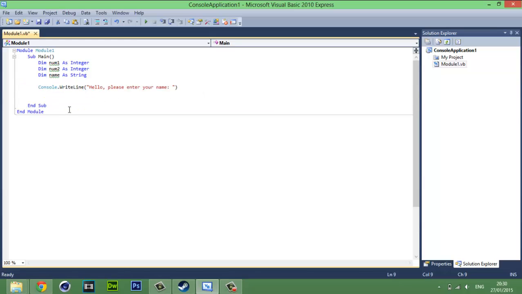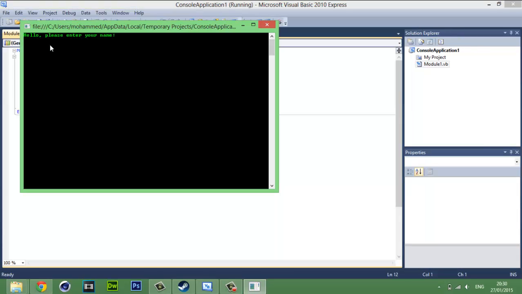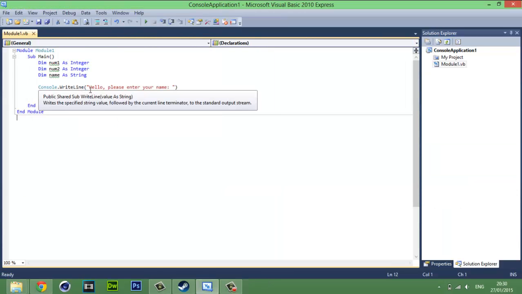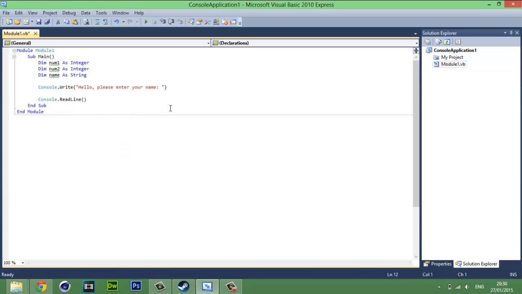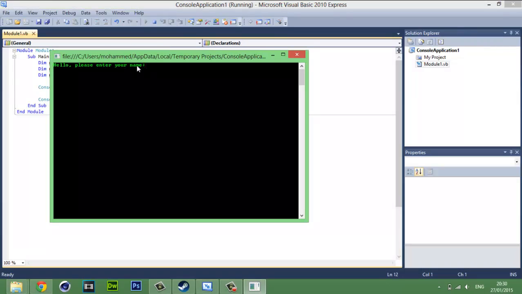So if I just show you that now, remember to add console.readline at there, otherwise it'll just close really fast. Save it again. Let's go here. Hello, please enter your name. Simple. Or we could use write also. I guess it'll be better in this case. So we can just use it like this, which will mean, like I showed you earlier, it's just there. So you just enter your name over here.